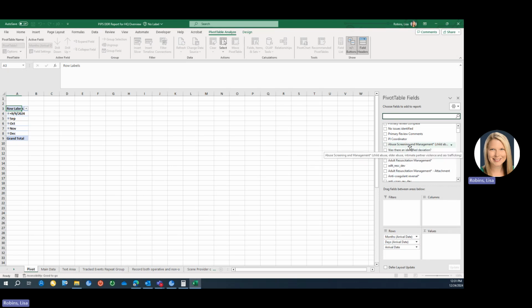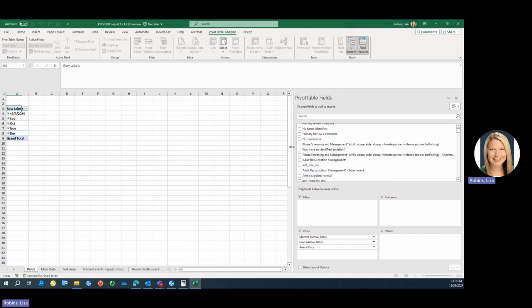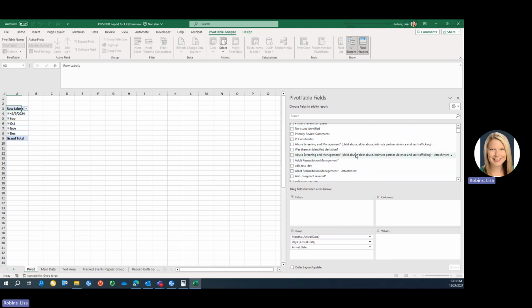So our first one here is abuse screening and management. And you can see as this goes down, you have each of the CMGs or policies, and then you have, was there an identified deviation? So here you have adult resuscitation management, and then you can see adult resuscitation deviation. So some of them look a little bit different, but you will find that you can kind of find the flow of these. Some of them are the attachment. If you were looking for that in specific, it might be helpful to pull this over a little bit so that you can really see what's written in all of these fields.